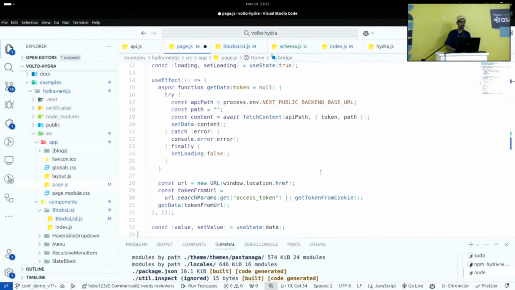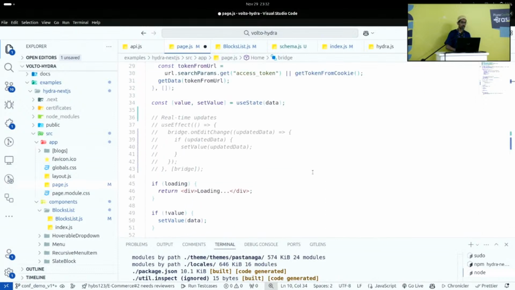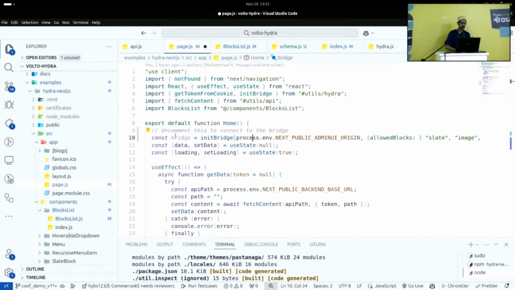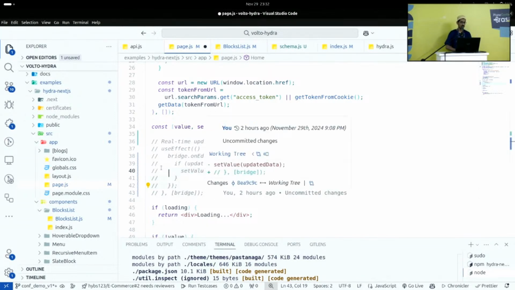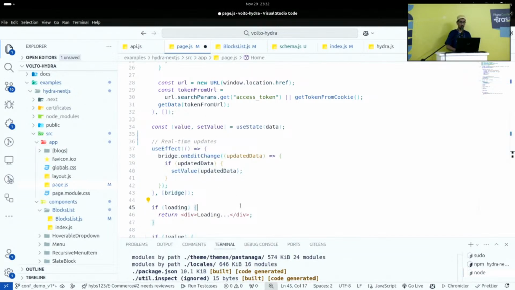So yeah, we include this. Copy paste, and then you can use the with Hydra. You initiate a bridge, and then with that bridge, you get a hook. You can use that hook like on edit change. Wherever there is an edit, it will update your data. So we will just use it. It's simple React code if you want to see.